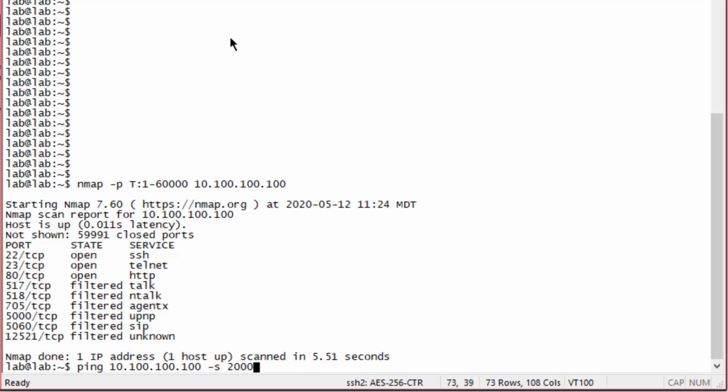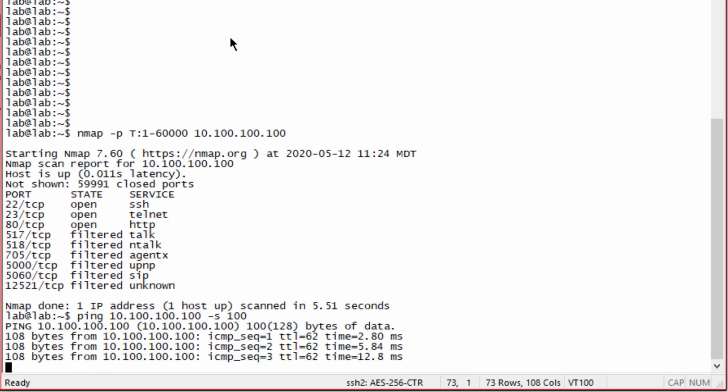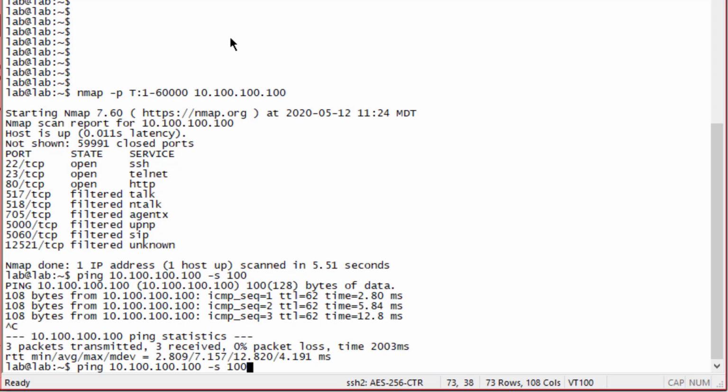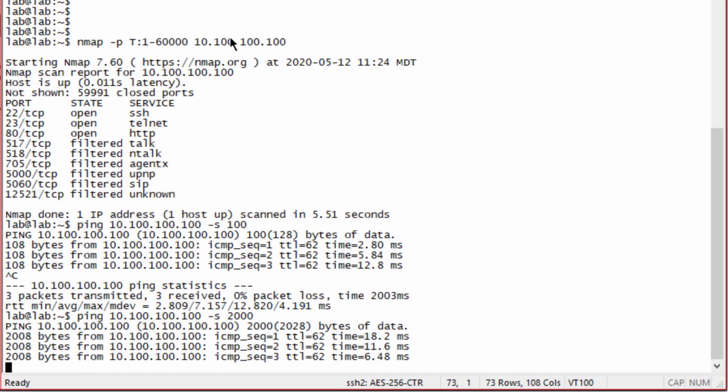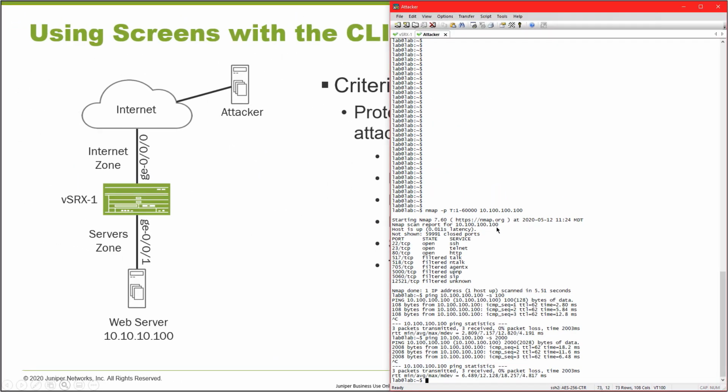And the other thing I want to show you is pinging the web server, that is the IP address that will be translated to the web server, with a small packet size, so 100 bytes, and no problem whatsoever. And that's fine, but if we go to 2000 bytes, which fragmentation will occur as the MTU path is set to 1500 bytes, no problem as well. So let's go to vSRX1 now and configure some screen protection.